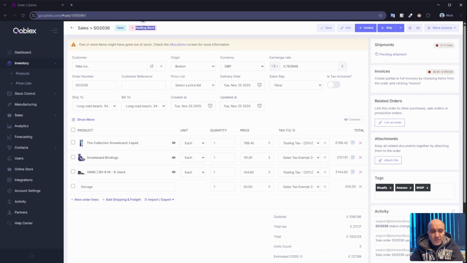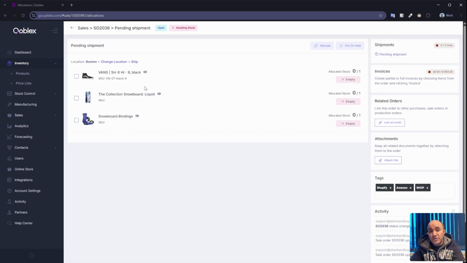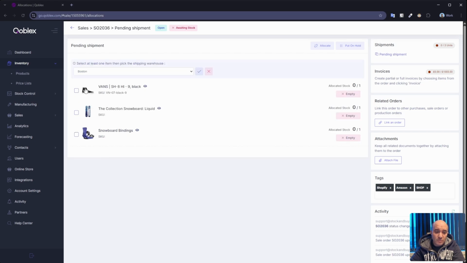In order for us to see which item is out of stock, I would click on either allocations at the top of the screen or on pending shipments. The allocation screen shows the products that are blocking the order from being ready to ship. And we see here it has been assigned to the Boston location, but we can change this.